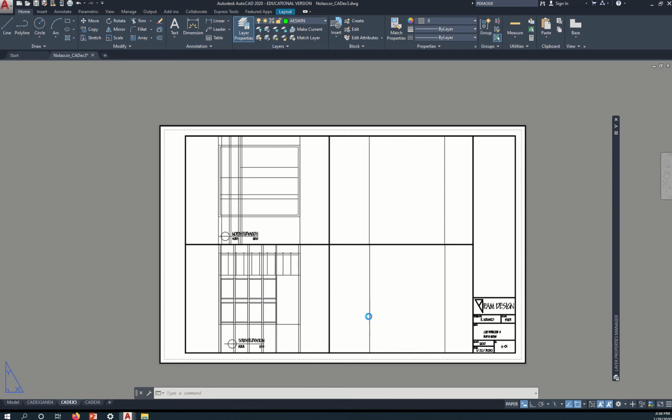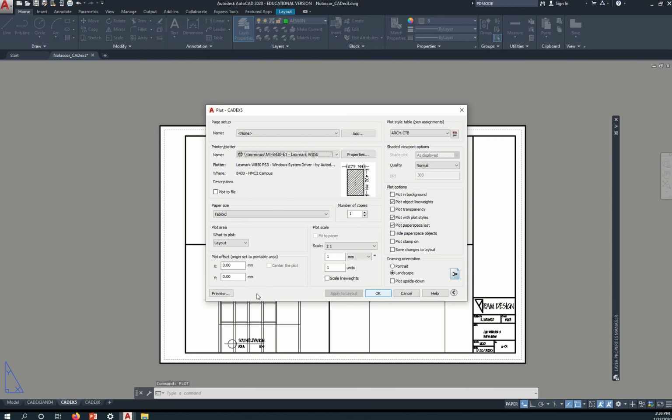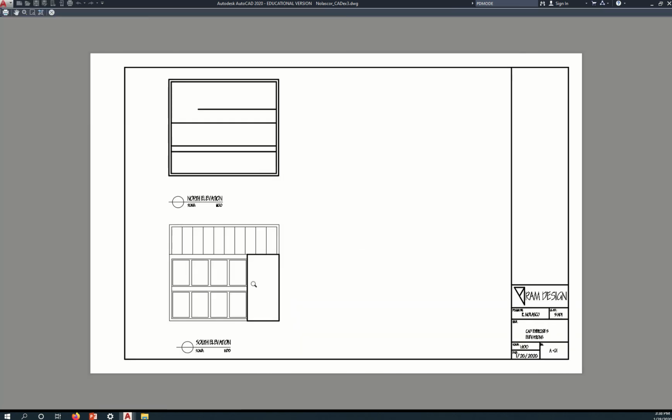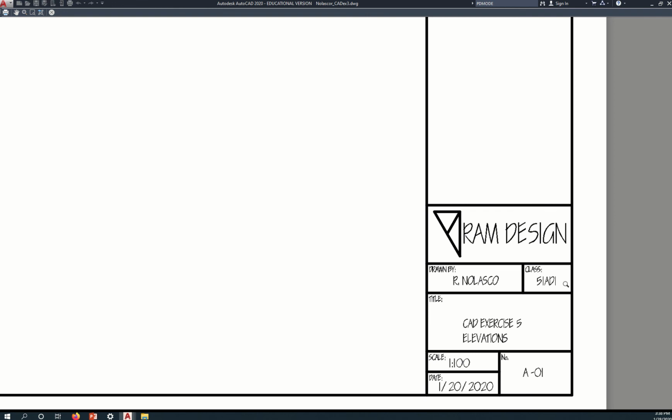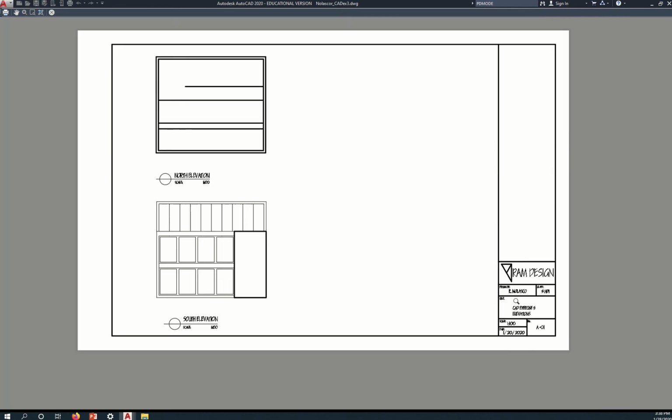So you can say plot, preview, and notice that the viewport lines are not showing, the guidelines are not showing, and you will have 4 elevations. You need a dimension, okay? And change this to CAD exercise 5 elevations. And of course, your class number as well, class code. Okay? So that's for setting the layout tab.